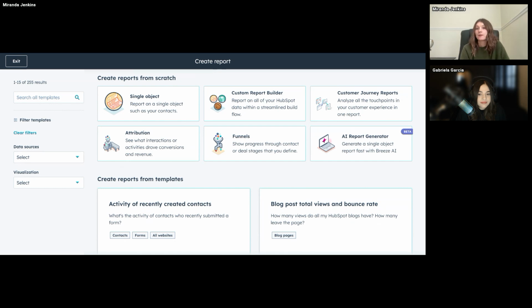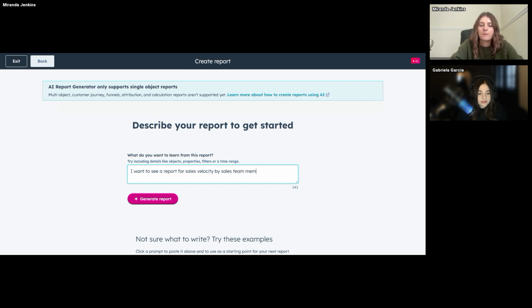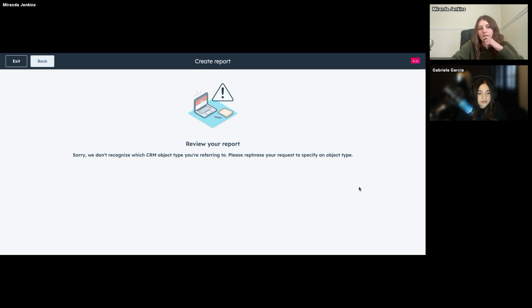One big recommendation that I would have, especially if you're fairly new to HubSpot and building reports in HubSpot, is this new feature with Breeze, HubSpot's Breeze AI: the AI report generator. And you can say, I want to see a report for sales velocity by sales team number, and generate the report.